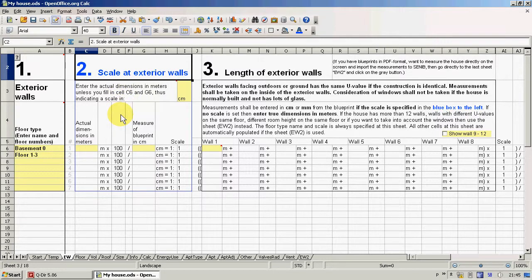Here I have the possibility to enter a scale for the blueprint in paper form that I have in front of me. That is quite convenient to do because now it requires you to enter the length of the walls in real meters. But if I on the blueprint can find somewhere where I can measure what the actual dimensions in meters equals in centimeters on the blueprint, I can enter that information here.